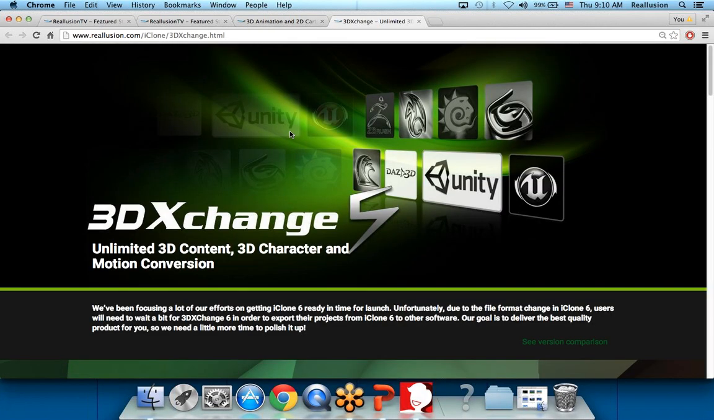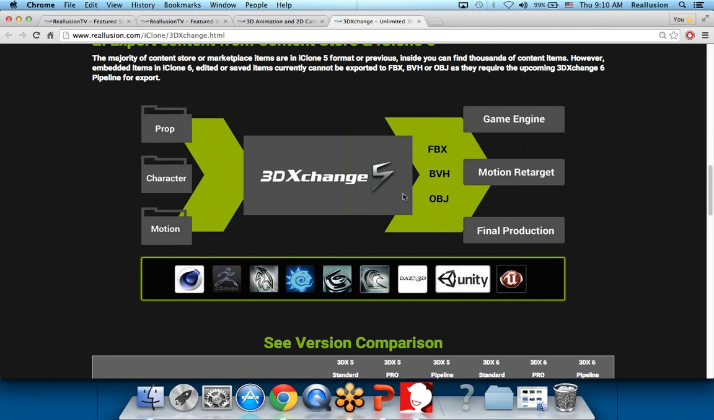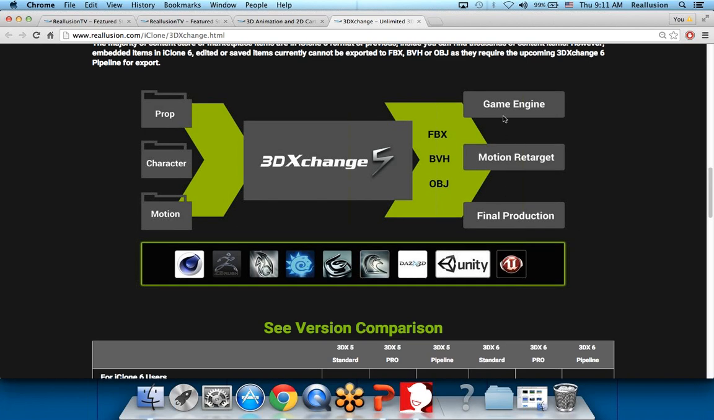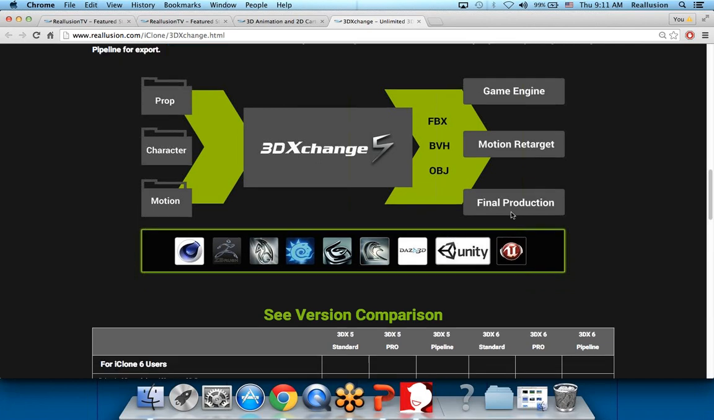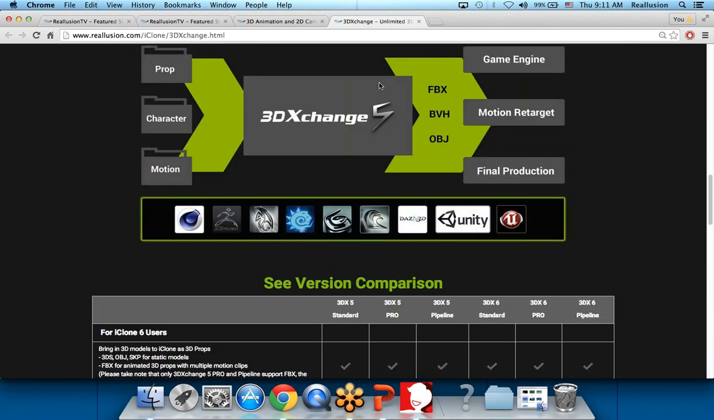This is a tool that allows you to convert content from external sources so that you can use them with iClone and CrazyTalk. So for example, if you have a prop, or a character, or a motion like a BVH, you bring this BVH file into 3D Exchange, and then you can convert that BVH and later use it inside of CrazyTalk. You have to convert it into an iMotion file, okay? But you wouldn't need 3D Exchange 5 to do that.